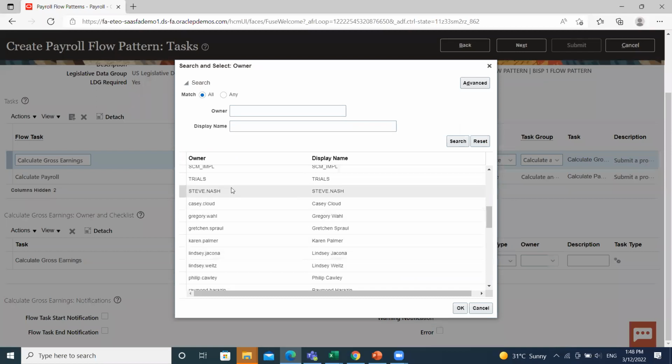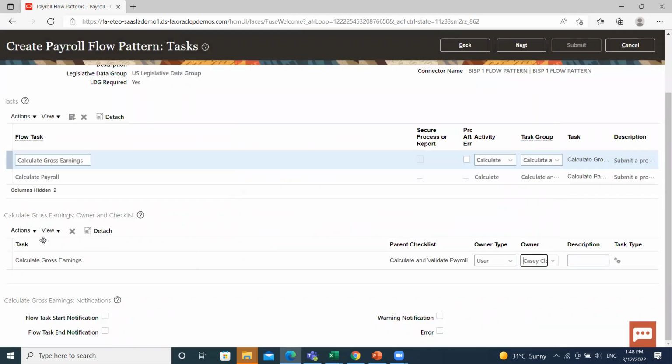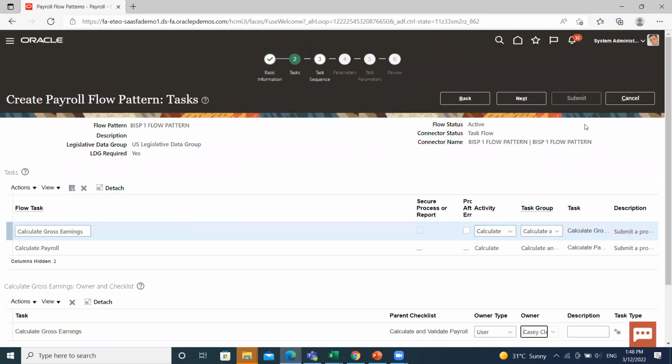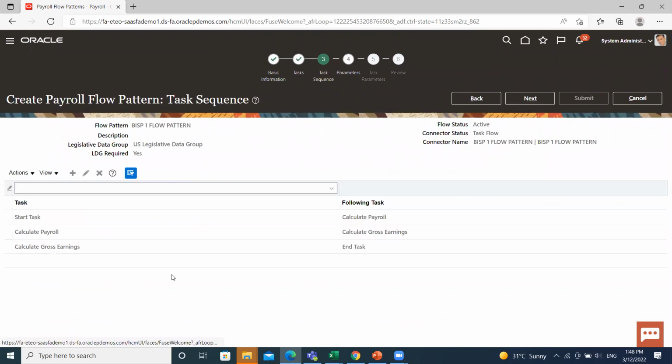Whoever you want to set as the owner, you can set for this particular flow task and the flow pattern. So this is how you can set the owner of the flow pattern task and the flow.